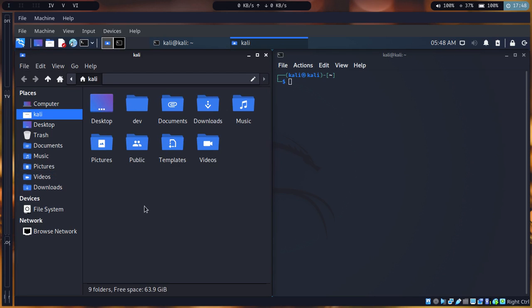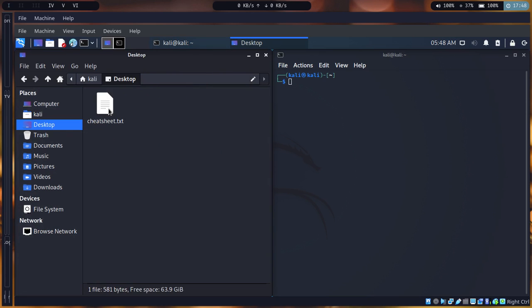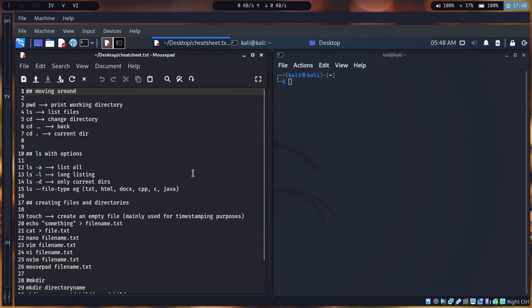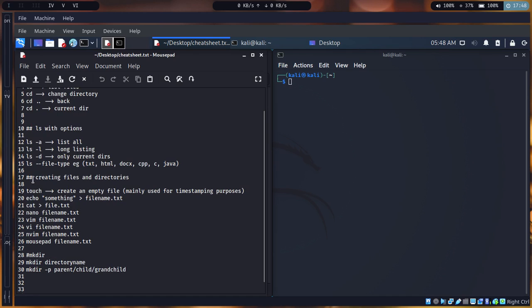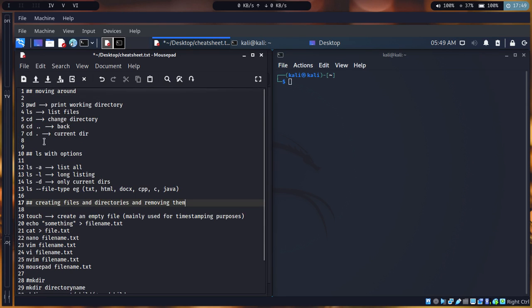Okay, sure. So now we just focus in here. Okay, so I already made a cheat sheet, which is this one. I'm gonna focus on this one as well. The first thing is moving around. The second thing, we're gonna do ls with options, and we're gonna create files and directories, and also moving them and removing them basically.